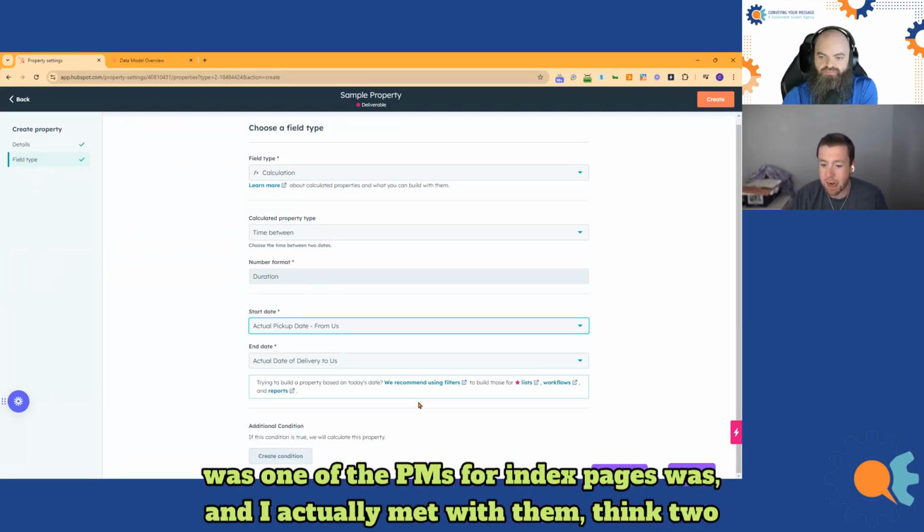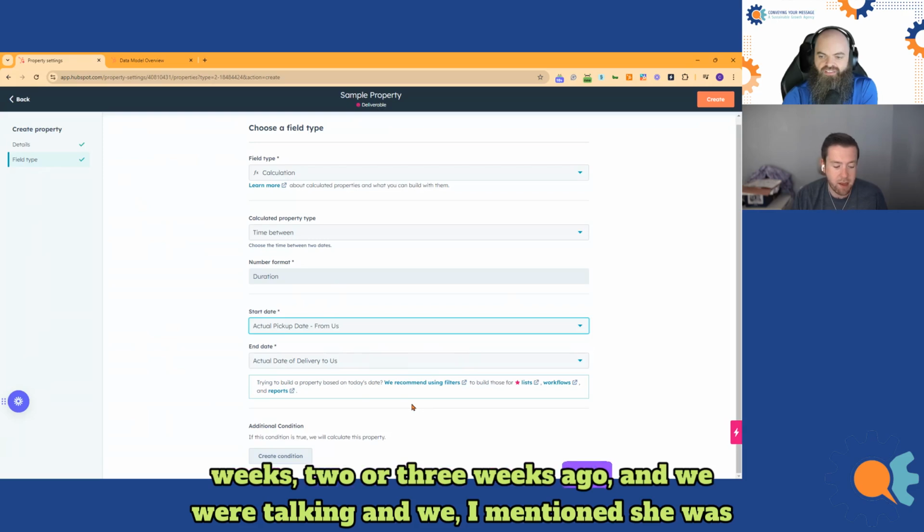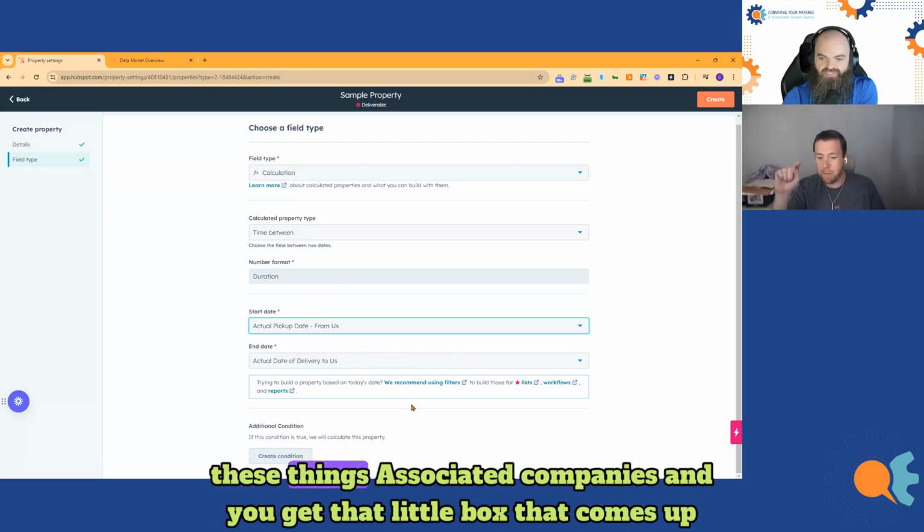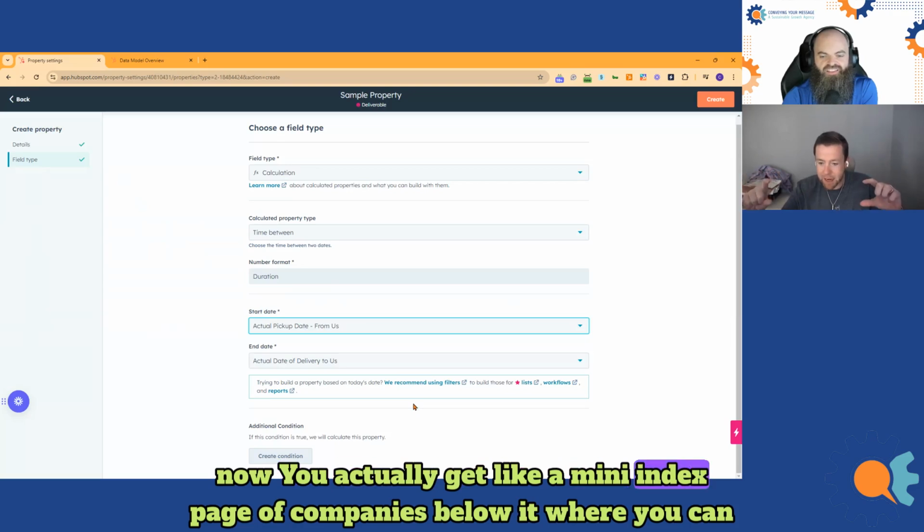I actually met with them, I think 2 or 3 weeks ago, and she was showing me the ability to see other objects in index view. So you could select deal and then show all these, instead of saying associated companies and you get that little box that comes up, now you actually get a mini index page of companies below it where you can make changes.